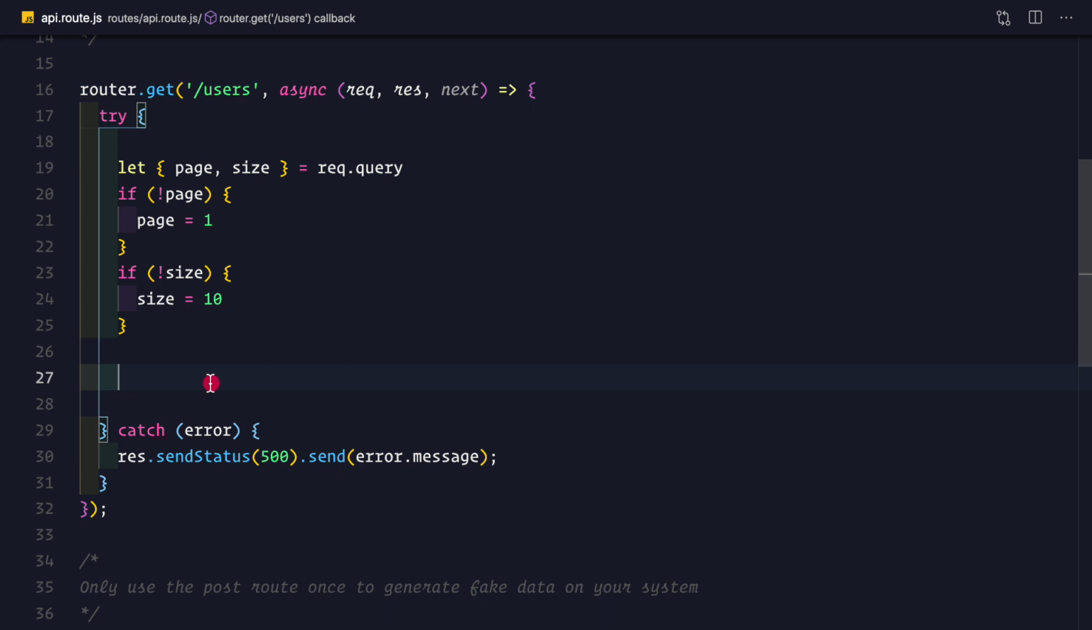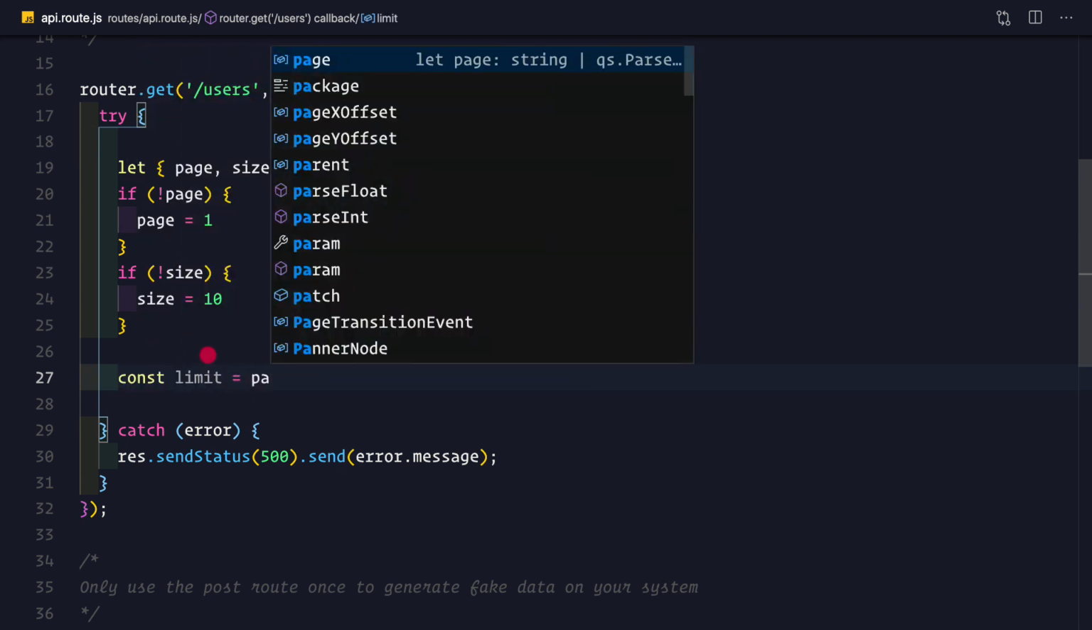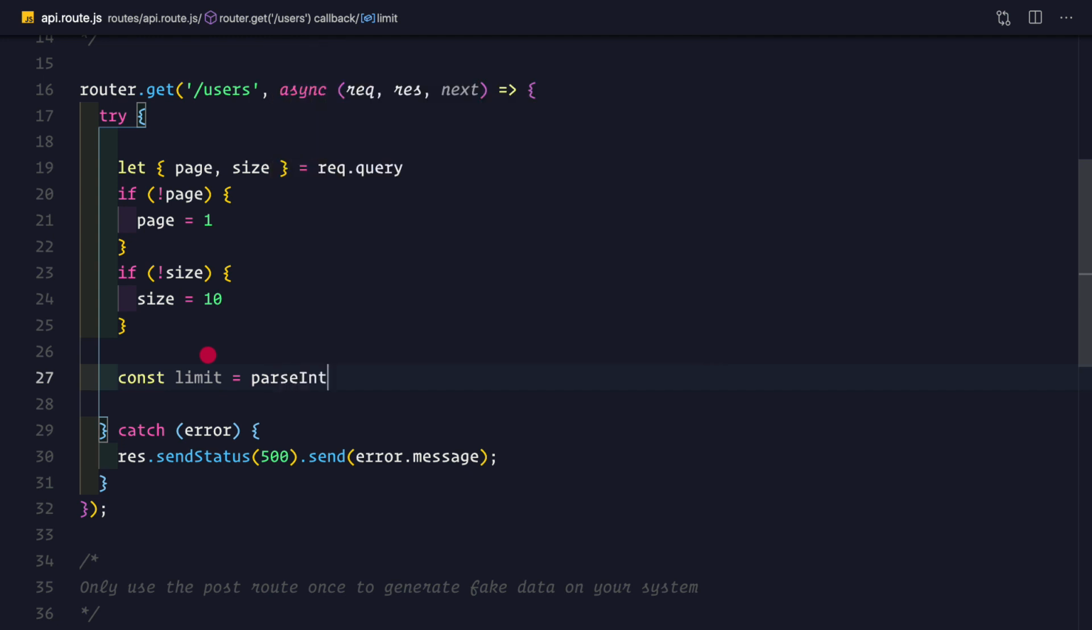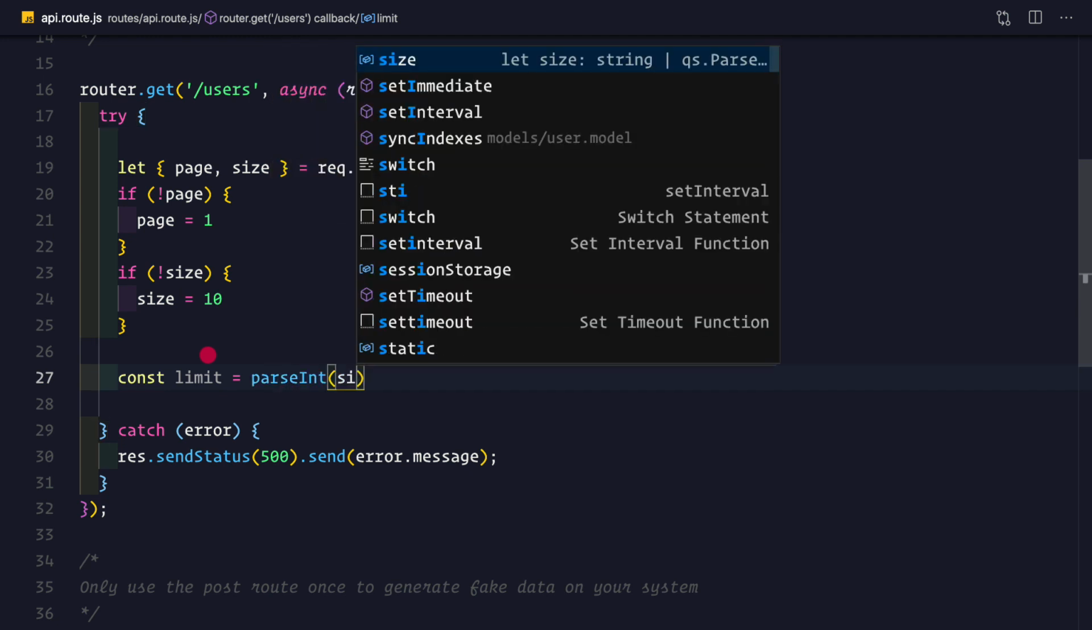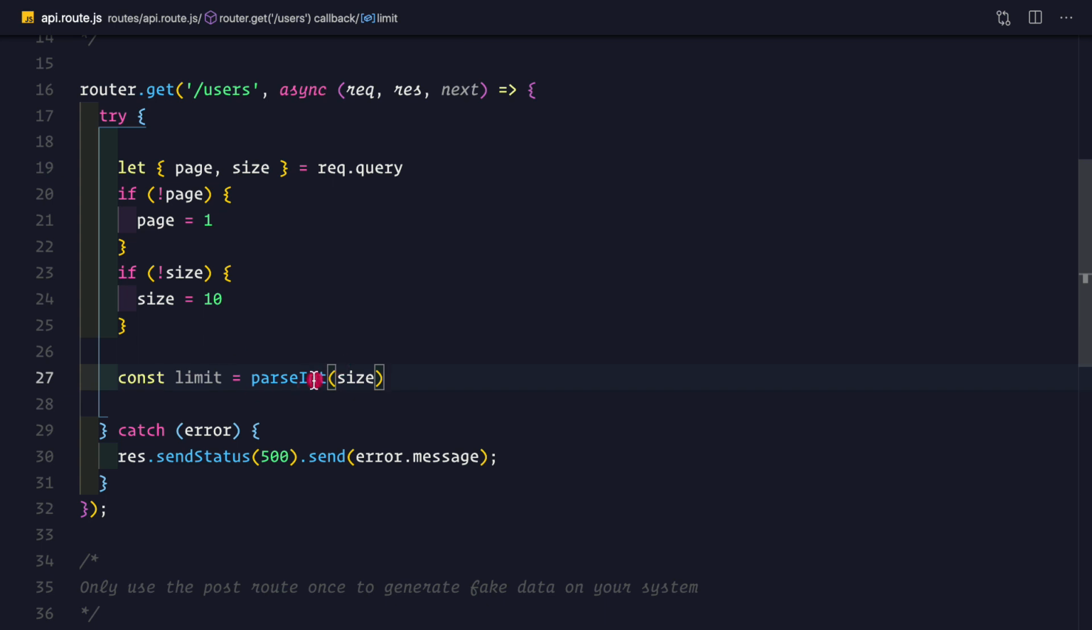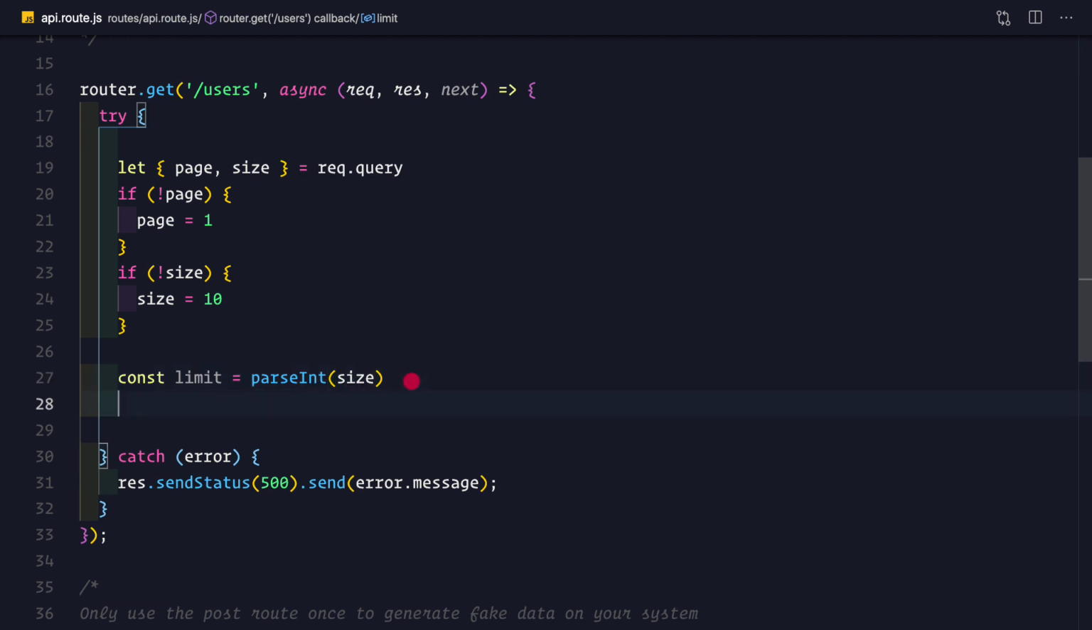Firstly, we want to limit the number of documents that we return to the user, and the limit comes from this size here. So we can simply say const limit equal to parseInt, and here we will provide the size like this. And why am I parsing it as an integer here? Because whatever query parameters we get are all string values, they are not numbers. So either you can use a number here, or you can simply parse the integer value from the size.